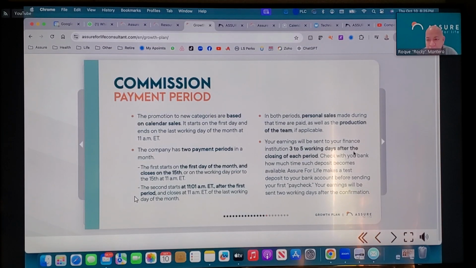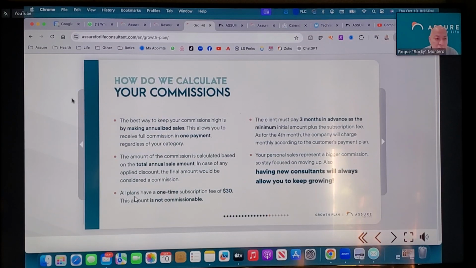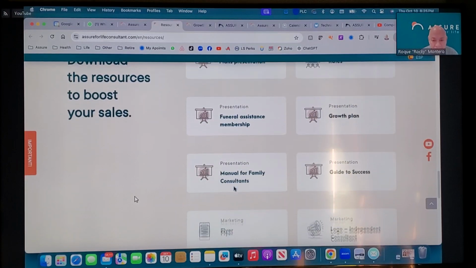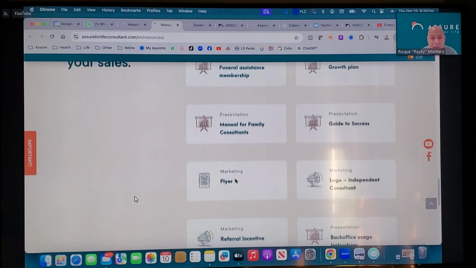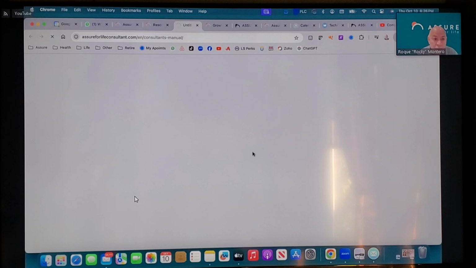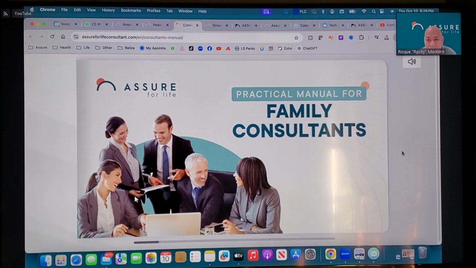Okay, so any questions? We have a couple more minutes. If anybody has questions, that is the compensation plan. Remember that in the resources section, the company offers a lot of material for you to use here. All these incentives, the consultant manual, it's right here. If you don't have questions, I'll be here for a couple more minutes because I have this same training in Spanish. Okay, next. Okay, so here we go.